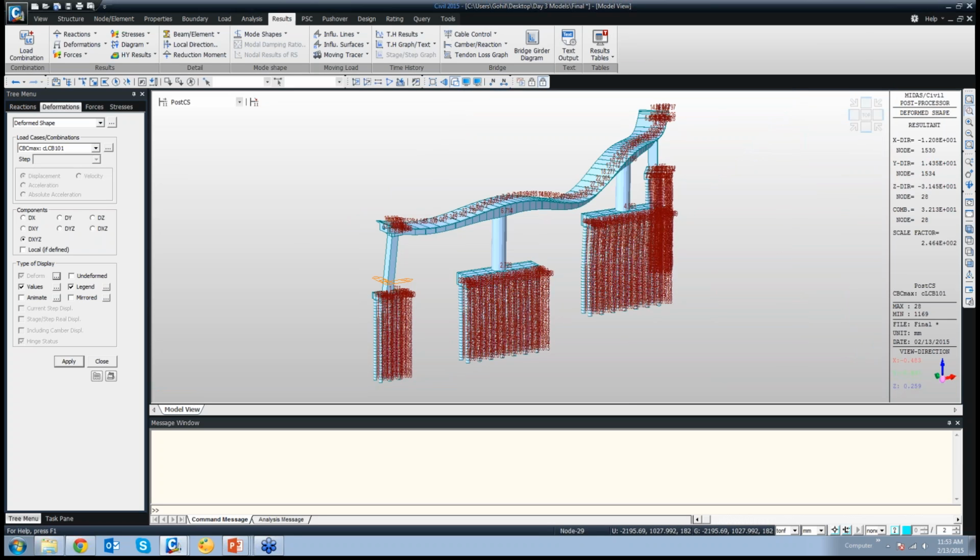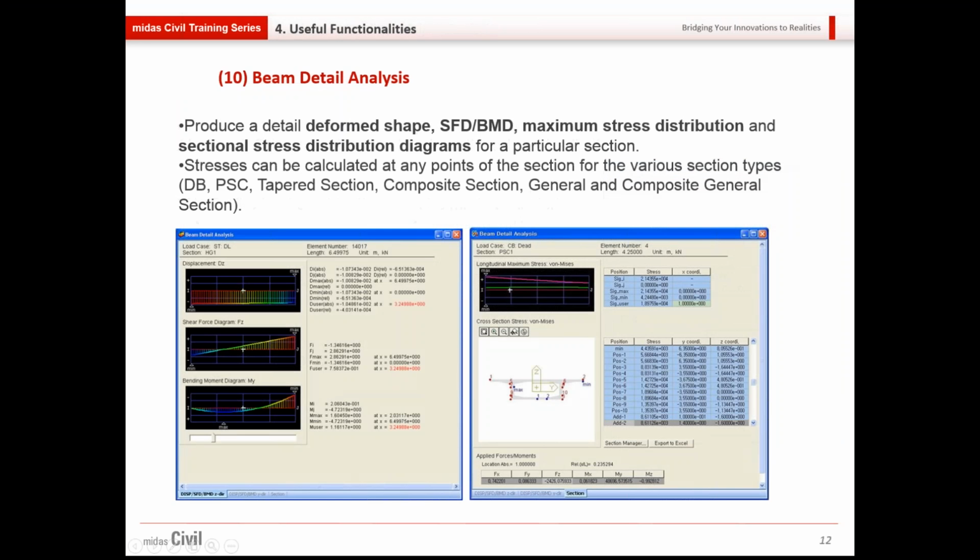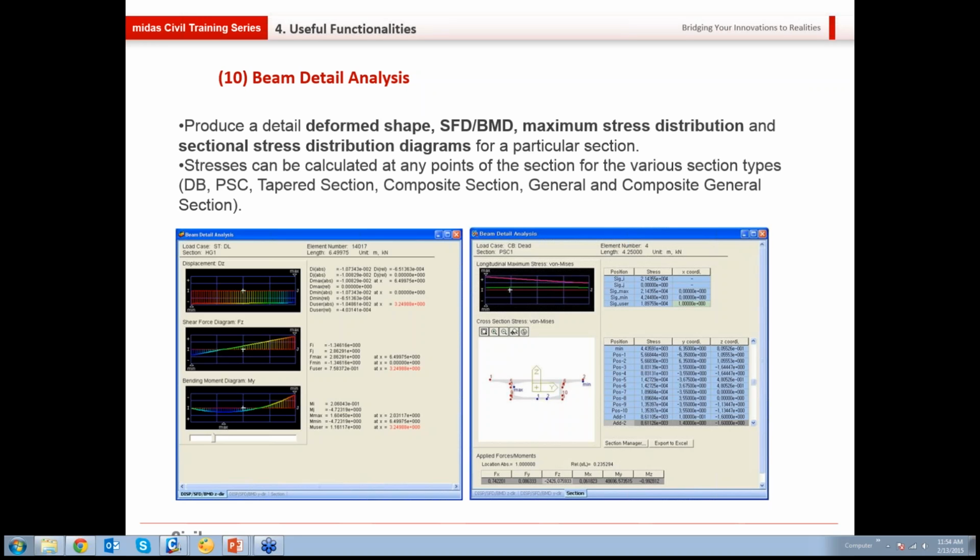Now moving back to the presentations. The beam detail analysis. Say you want to check for a particular beam element only, not at just I and J or the 4 or 5 points that are provided in between by the software directly, but you want to check it in detail, what's happening. Then in that case, you could use the beam detail analysis report. Okay. So we'll go back to the model.